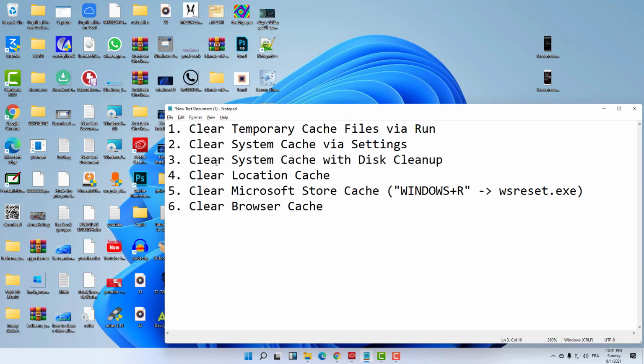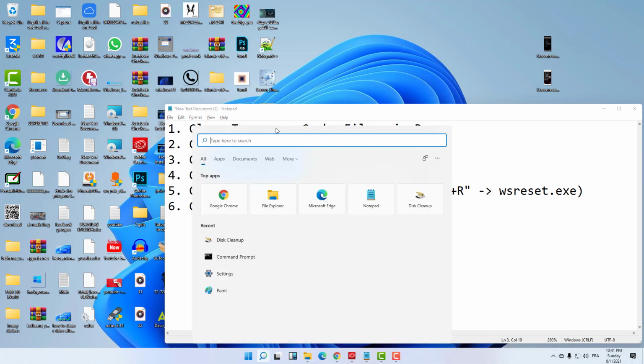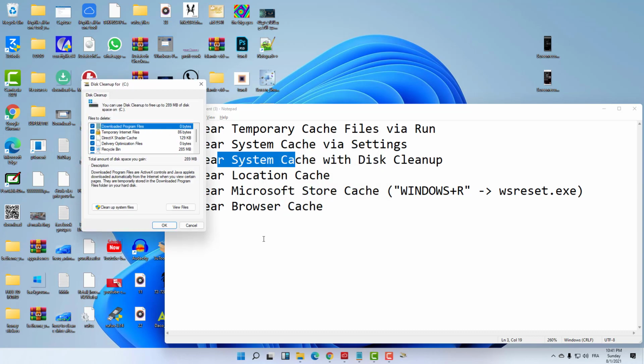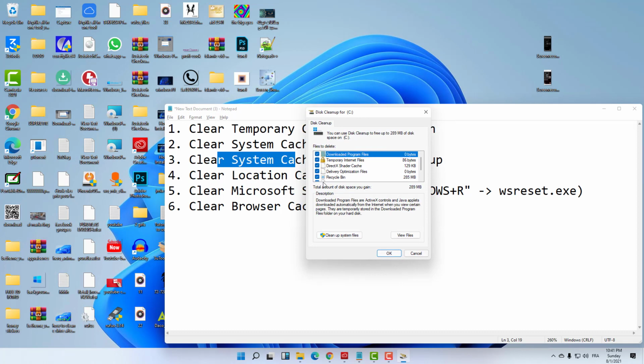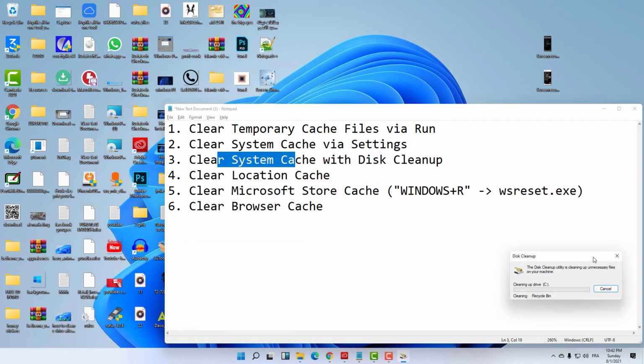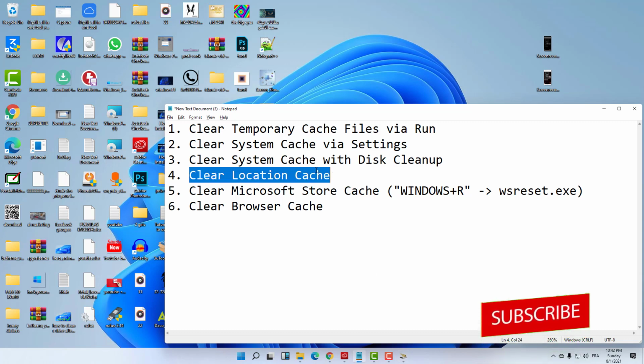Let's go over method number 3, that is about clearing the system cache using the disk cleanup. So using the disk cleanup is a very common method. You just need to navigate through the disk cleanup and then select your disk drive, for example my C drive here, and here select all those files, all these files except the recycle bin, as I think are some sort of cache. So just click on OK and delete the files, and it will take some time.